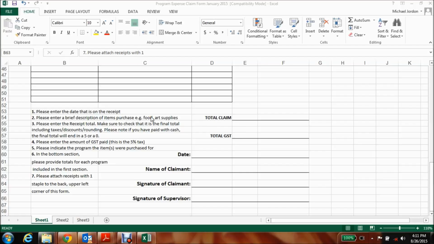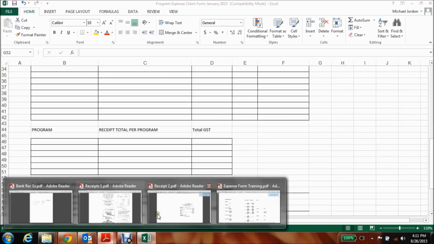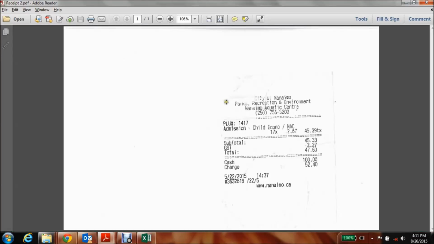Okay, so why don't we go through this by way of example? So we'll start out with one quick receipt here. This is from the city of Nanaimo. It relates to admissions for swimming. The total amount of cash I tendered to the organization was $100. The total change I received was $52.40, and so from that, you can work backwards and determine the total, or you can read the total right off here. So the total in this case is $47.60, and it was purchased on May 22.